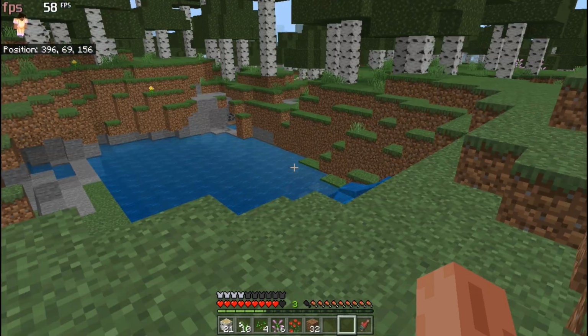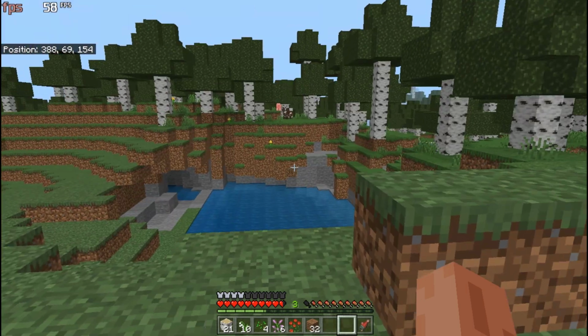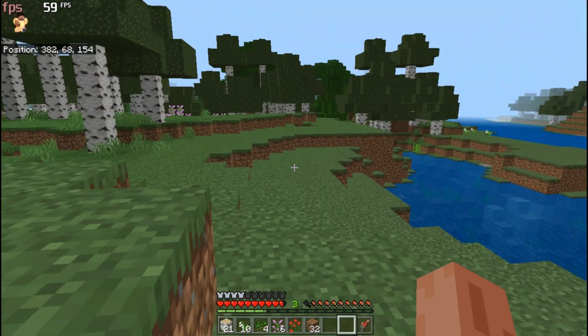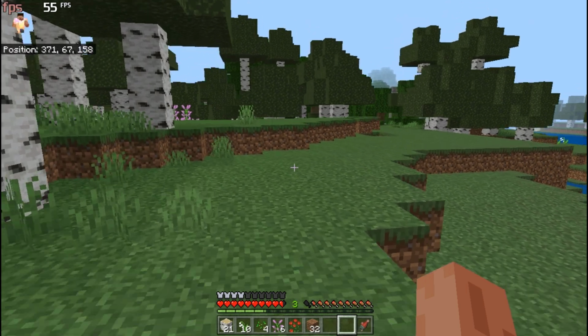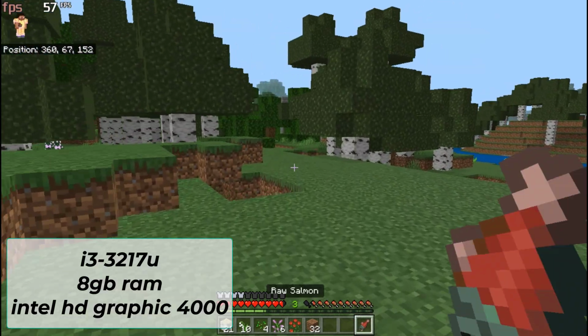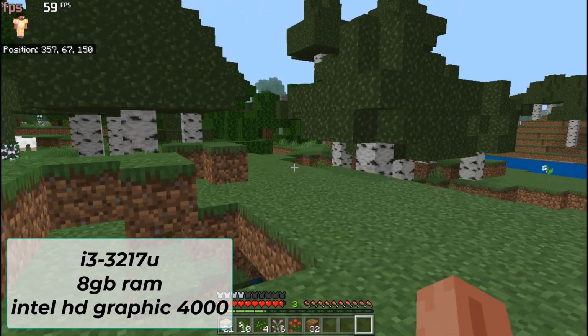Now let's play the game to see the result. Now you can see the game is playable now. I am getting 50 to 60 FPS. And also guys, you can get more FPS, depending on your system specs. I have a laptop with a 60Hz display.